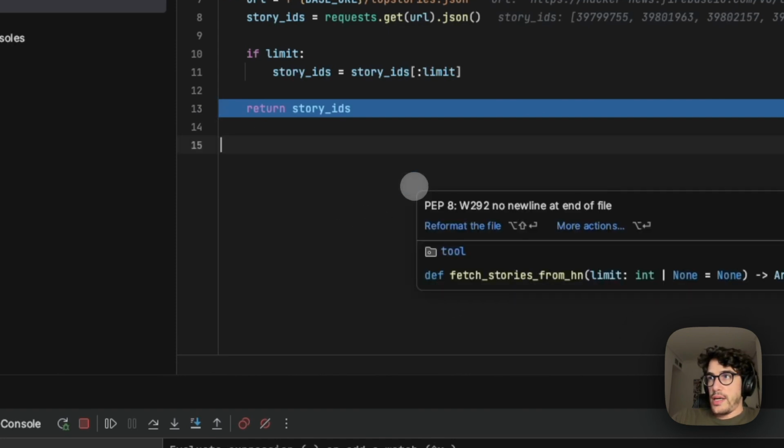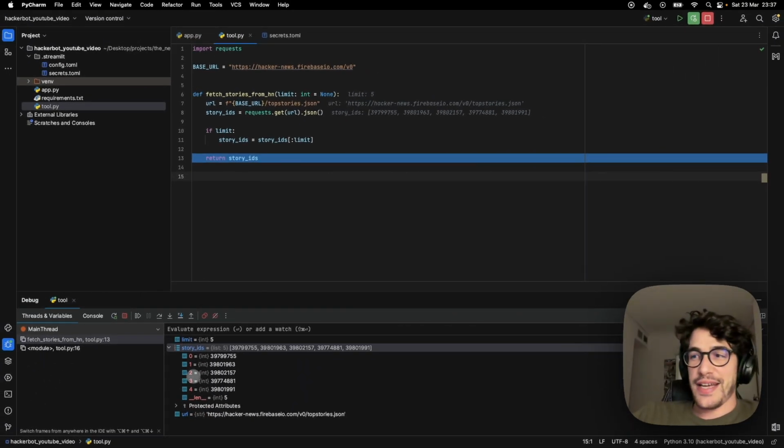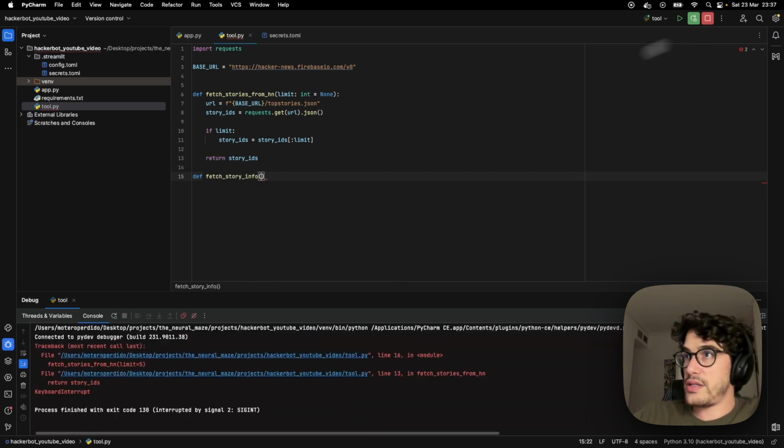So now, this is not ideal. I mean, it's okay, but it is not ideal, because we have the IDs, but we have no additional information. For example, the title, the author, the score, which we will need in order to provide some information to the end user. To do this, we are going to define another Python function again, which I have called fetch story info.